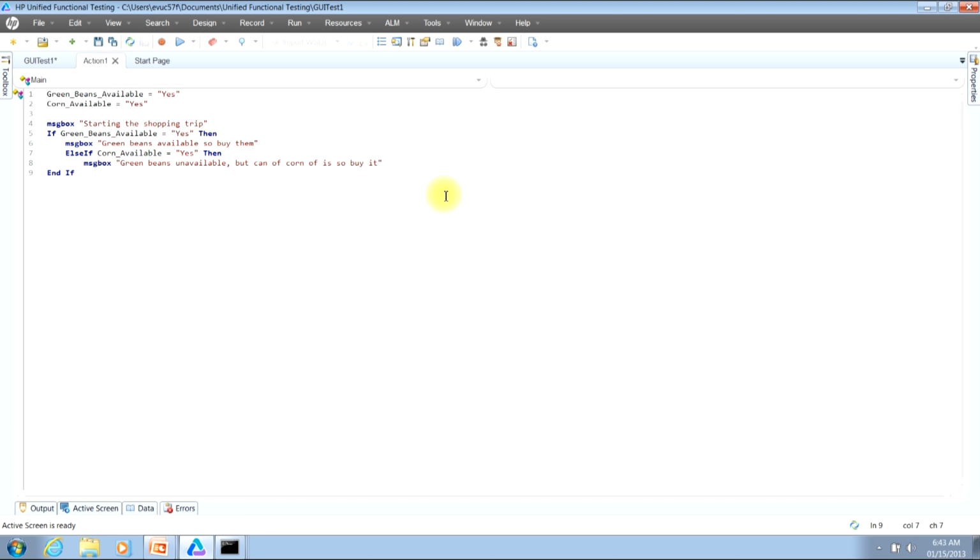Now let's go back and review what we've typed in here with this if-then-else if statement. We first come in and say if green beans available equals yes, then create a message box that will say green beans available, so buy them. However, if green beans are not available, then come down and check to see is corn available. If corn available equals yes, then execute this message box that will say green beans unavailable, but can of corn is, so buy it.